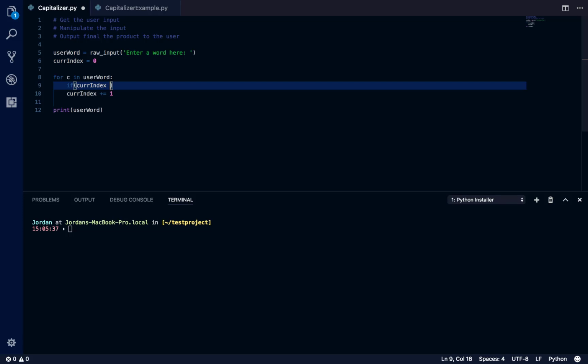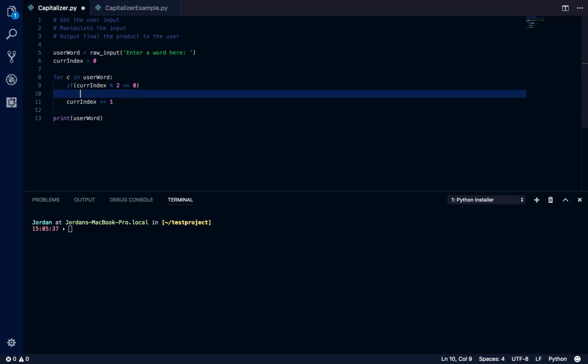That's where we get to use the fun little modulus, which all that's saying is I want you to divide my first number by my second number, which in this case will be 2, and the result that I'm going to get is the remainder. So if I divide 4 by 2, there's going to be no remainder. So that means that if my current index mod 2 is 0, then I must be on an even number. So in that case, I can say c dot lower.